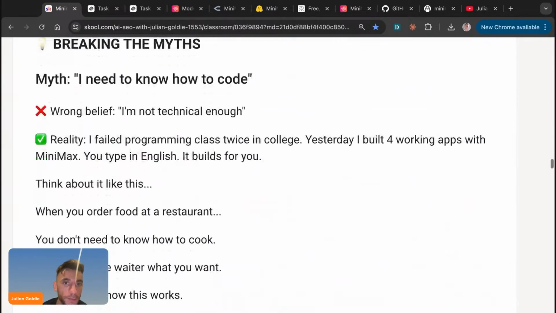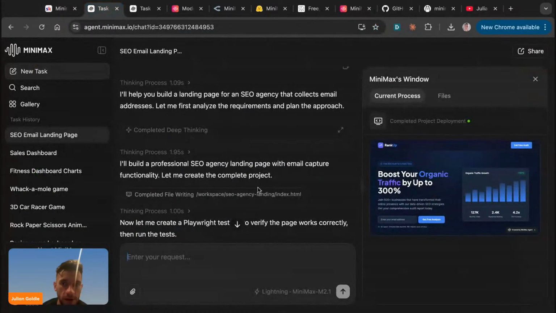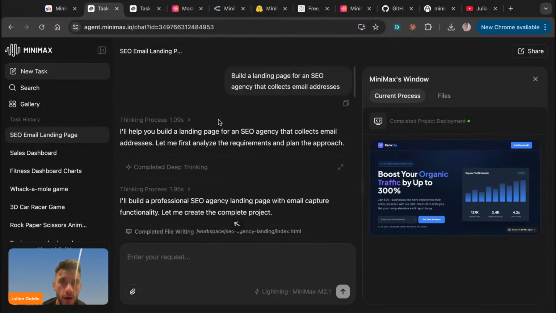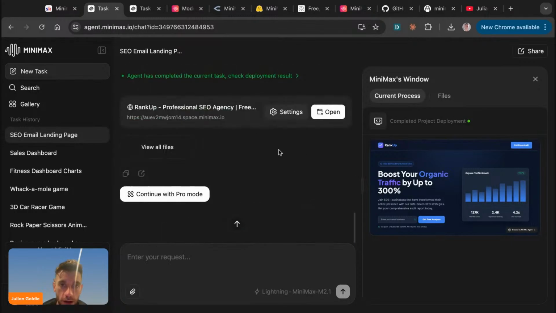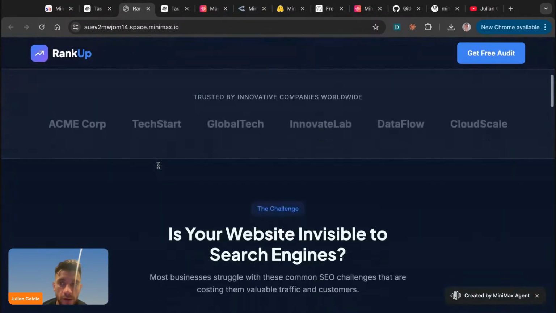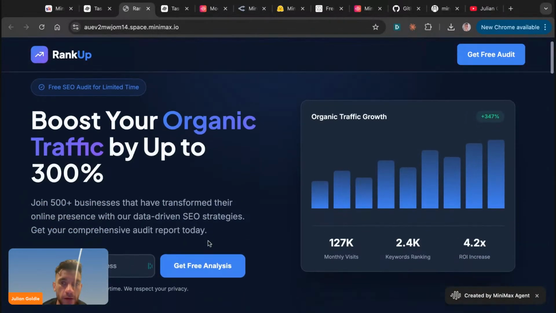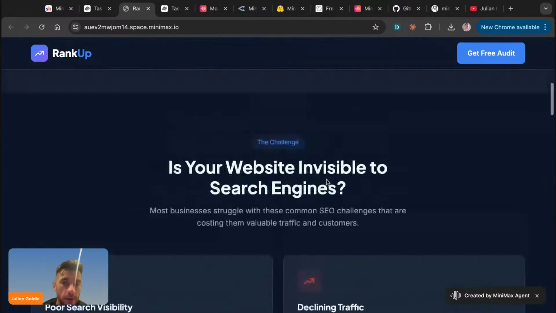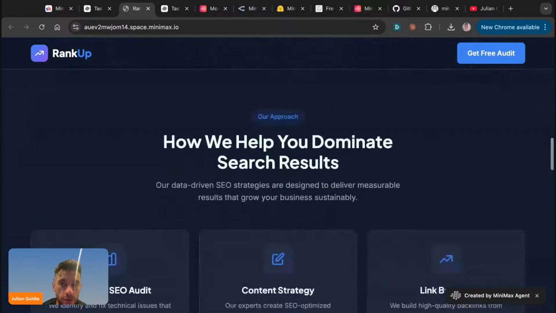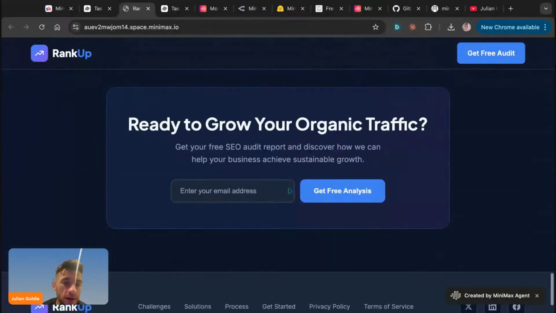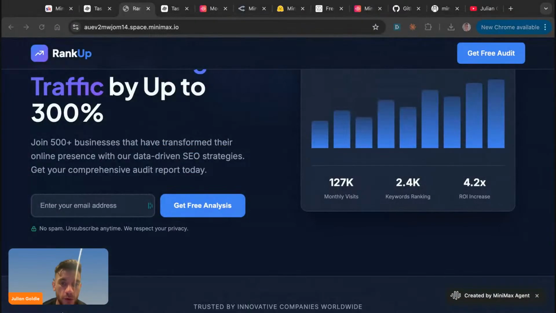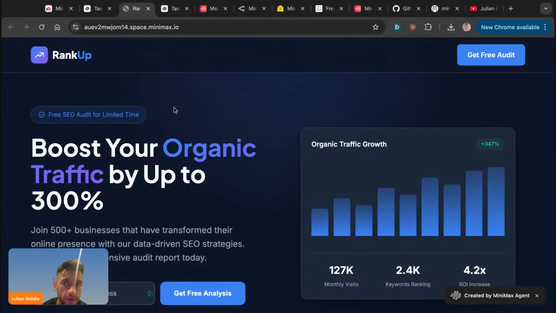Right? And so we'll come on to breaking the myths, but let's have a look at this website that we've built. Again, we said build a landing page for an SEO agency that collects email addresses. If we open this up, if we scroll down, boom, here's the website that we've got, right? It's built a beautiful landing page. We can plug in the email address as a lead magnet to get a free analysis. This looks better than my website. It's created something super nice here. And inside the prompt, you can always give it information about your business if you want to customize it a bit more. But that's basically how it works.